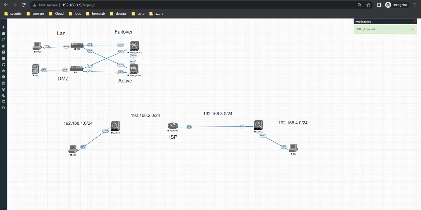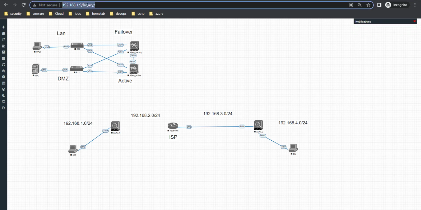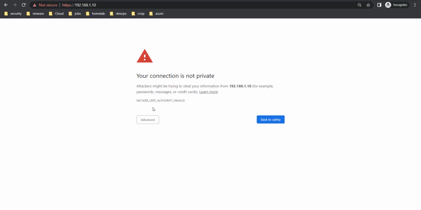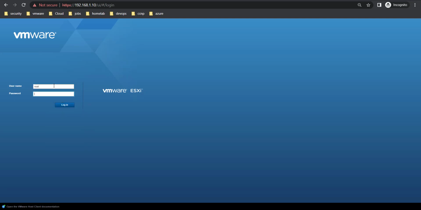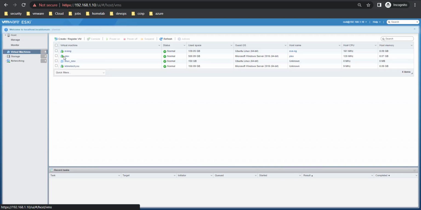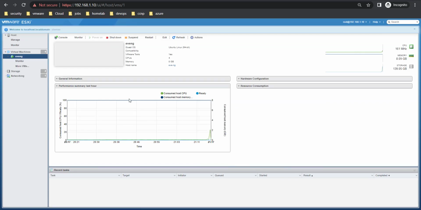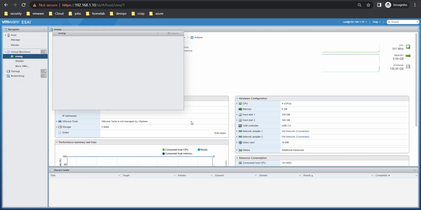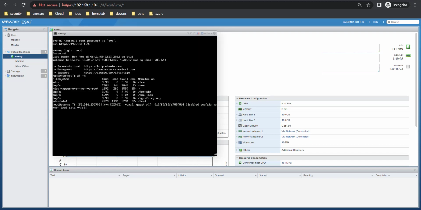So I utilize EVE-NG on VMware. Let me just log in here. So I'm using VMware. I have a home server that I use. And once I log in, I have a virtual machine that's basically utilizing just a Linux instance. And let me see if I can bring this up. So as you can see, it's Ubuntu 16.04.